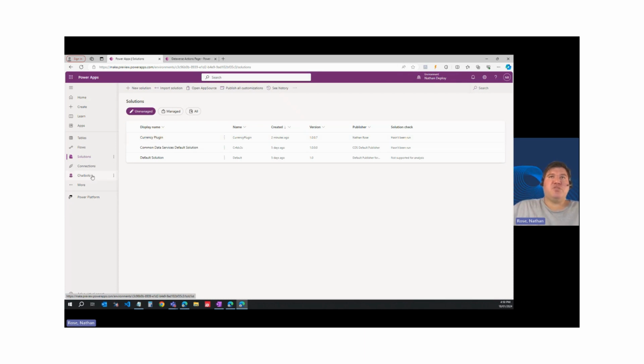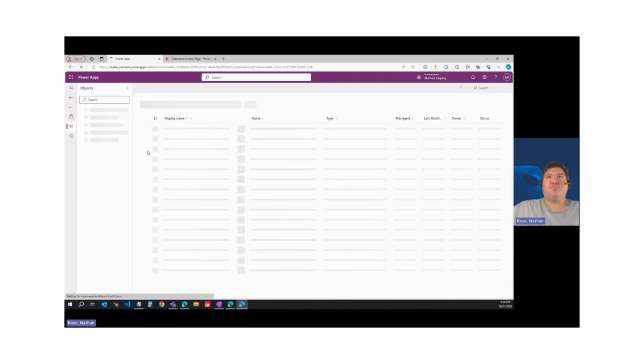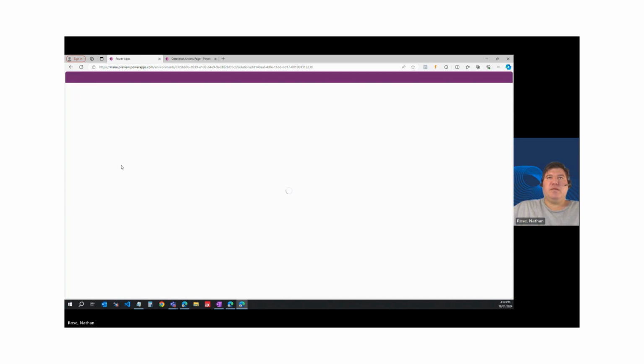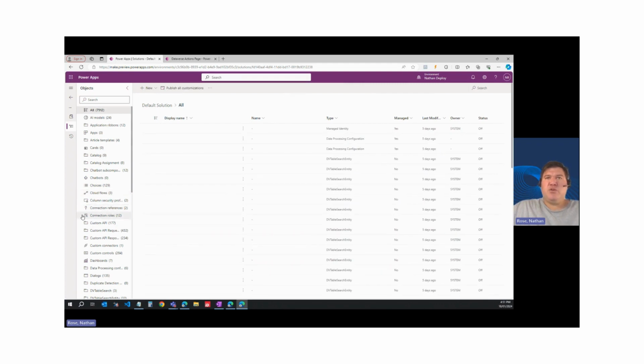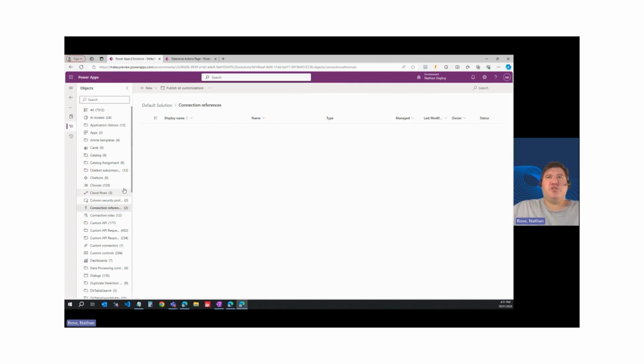So the way around this is to come into the default solution and create a connection reference here. In your target environment, make sure that you give the connection reference the exact matching name that you've got in your source org, and we'll get into that once we go to import the plugin. Basically, it saves you a lot of hassle when importing the plugin and using the workaround that I'm going to show you in a few minutes.